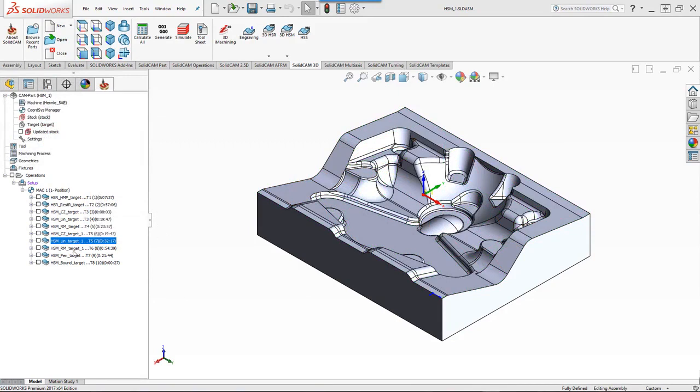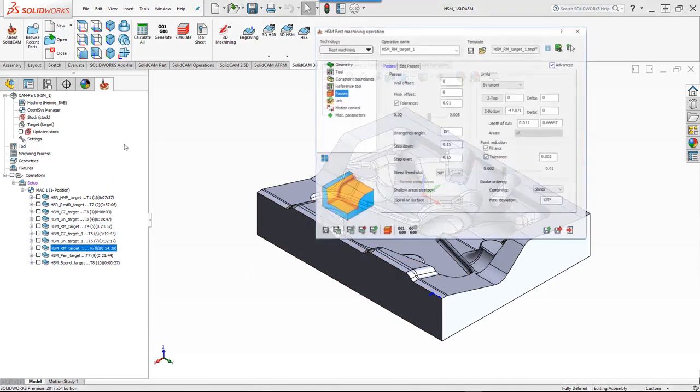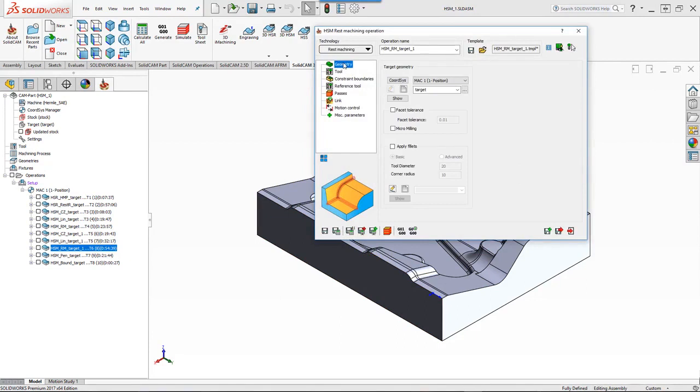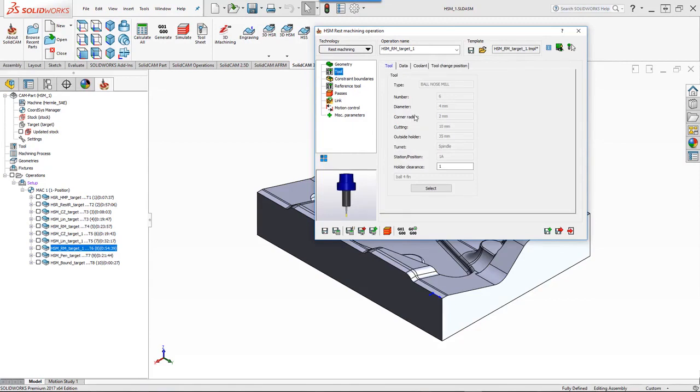In the next operation, we'll be doing a rest machining now to finish off all the corners. If we go into the operation itself, we'll be using, as I said, the rest machining option, and the tool that we'll be using will be a 4mm ball end mill. This time we'll be going, however, to the finish cut. Before we did this going to the semi-finish, now we'll be doing the finish cut.